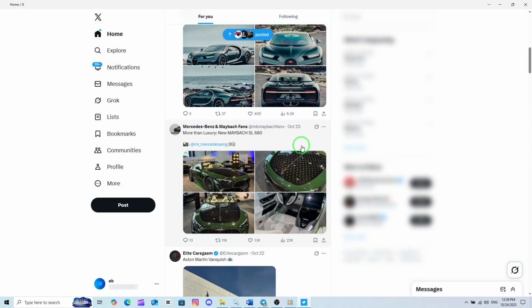If you found this walkthrough helpful, take a moment to explore your settings further. X often updates its interface, so checking these options regularly can help us stay ahead of the curve and manage your online experience the way you want it.